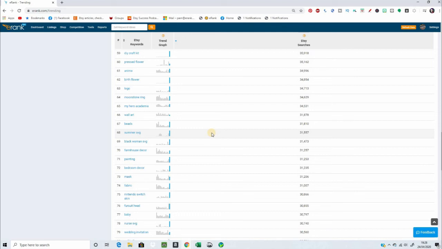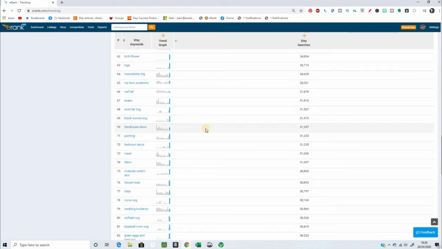Summer SVG? Well, SVGs are popular. It's becoming summer. And the same with Black Woman SVG. I've seen a few shops with this, so it's definitely something quite cool just now, and a growing trend by the looks of it. Farmhouse decor, I would say, is on the decline, but it'll always be popular.